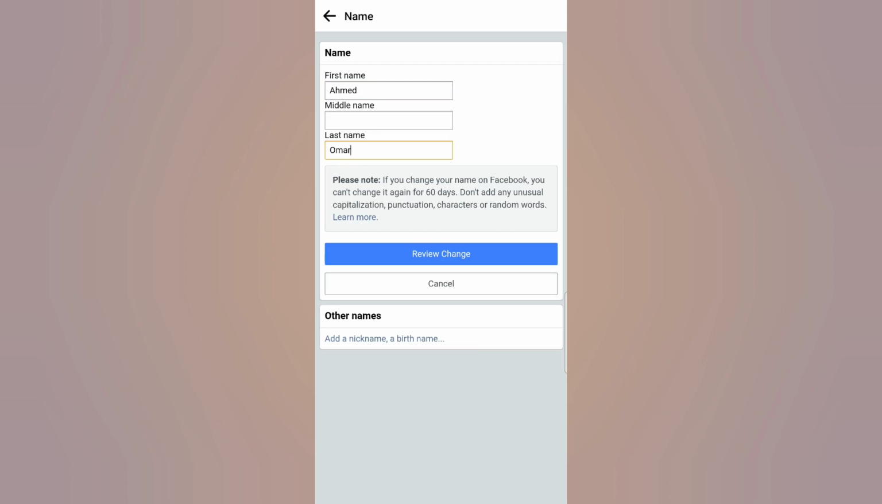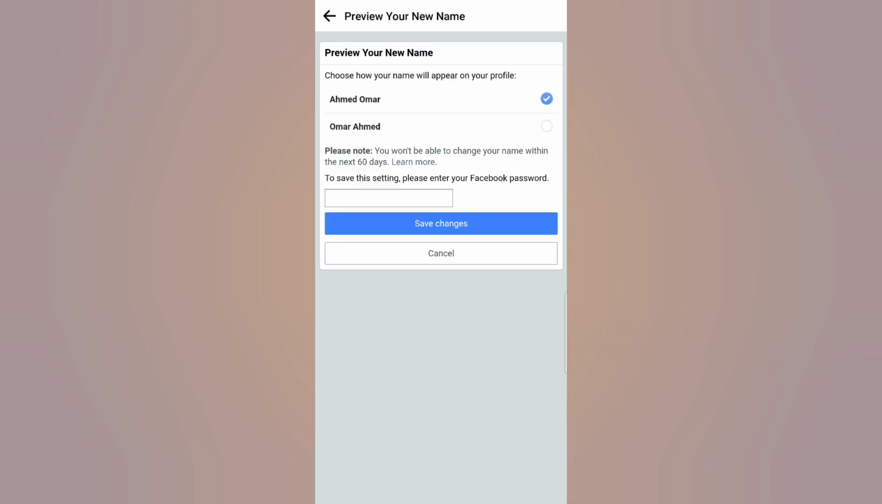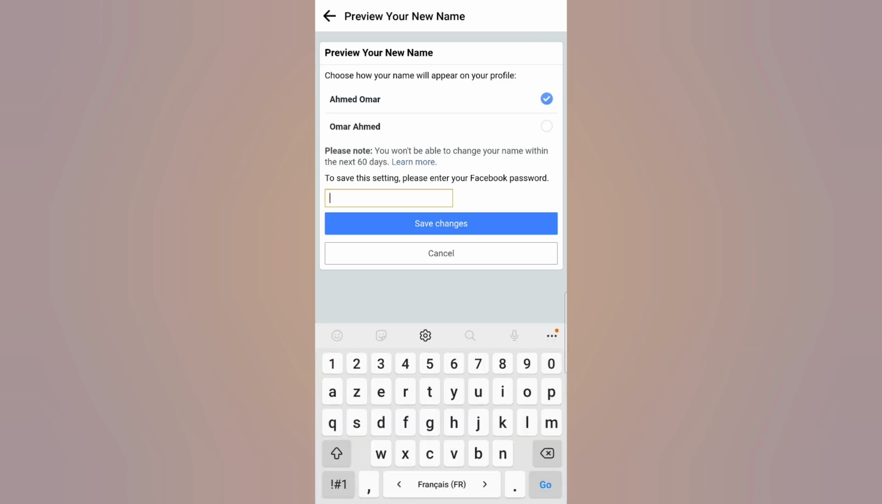Once you have changed your name, you want to click on the blue button that says review change, and Facebook here will give you a preview of your new name, from which you can choose your name to appear first name last name or last name first name. And once you are okay with the changes, choose whatever option you want. You want to enter your password in this field and click save changes. And once you do that, your name will be changed to this new name that you have entered.